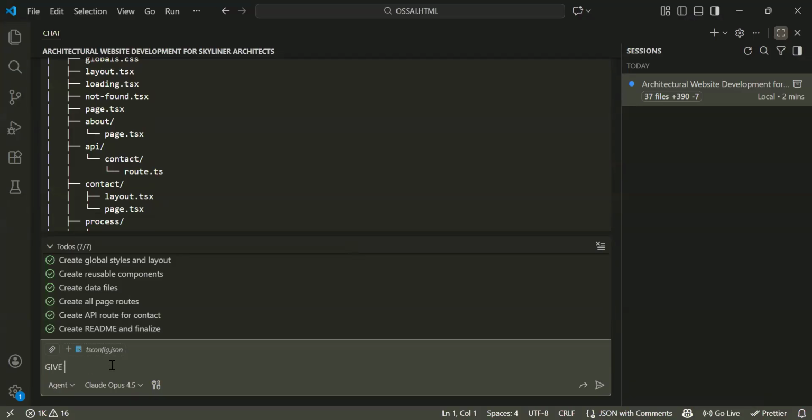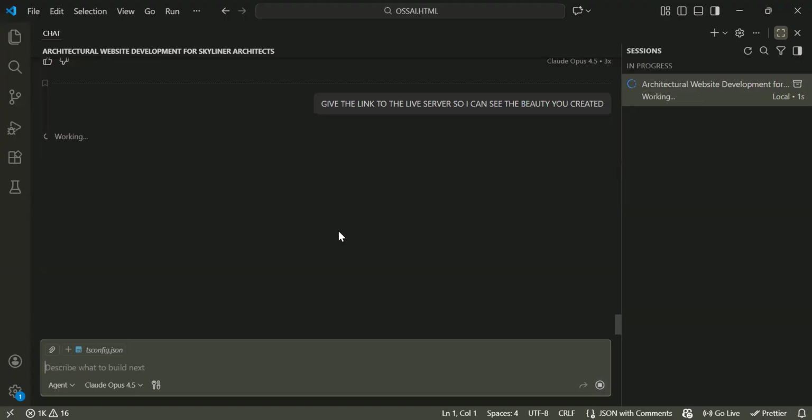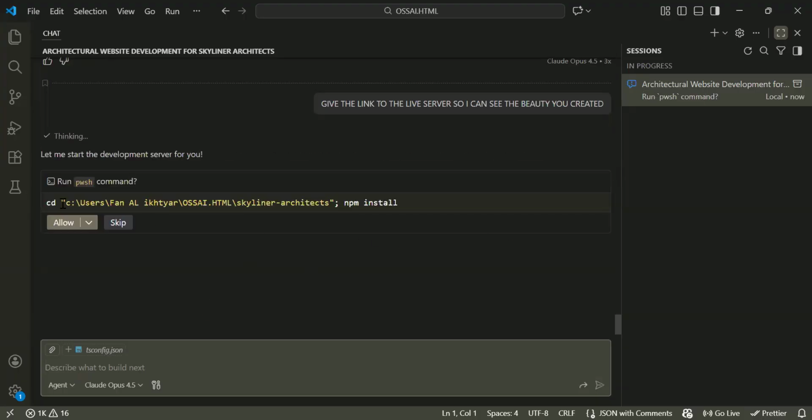Give me the link to the live server so I can see the work you created. Please always remember to be very nice, regardless of who you talk to, be it an AI, so that it feels willing to give you what it needs. Now, I think at this point, it is going to work with the terminal. Can you see?